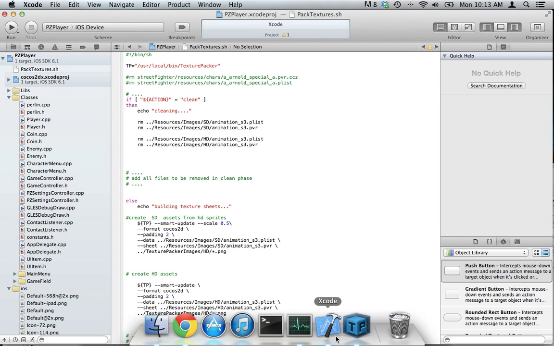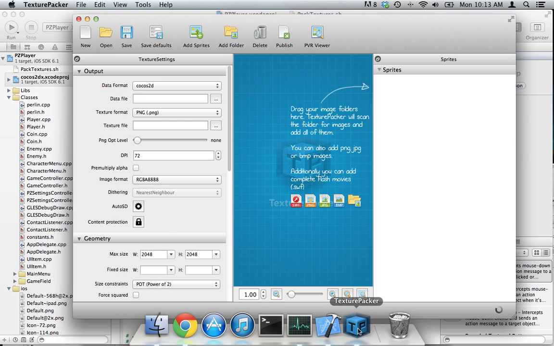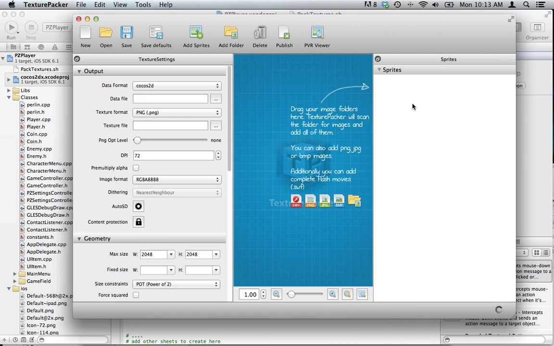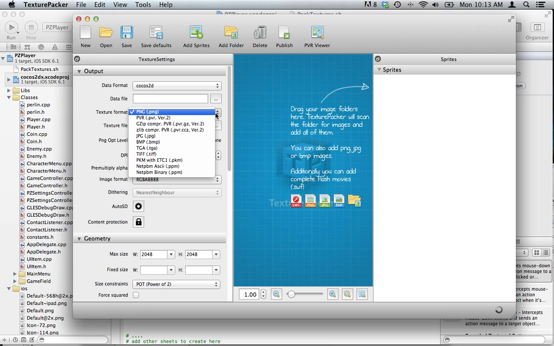If you're not familiar with TexturePacker, you drag and drop all of the images that you want to create sprites with here, and it will automatically create sprite sheets for you. When you publish it, you can save it as whatever you want. I usually save my format as a PVR. You can also do it as a compressed PVR, which is a PVR.ccz, which goes even smaller. I haven't started using that yet, but I probably will.